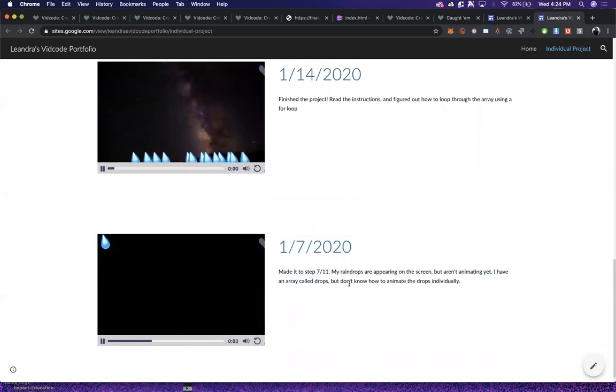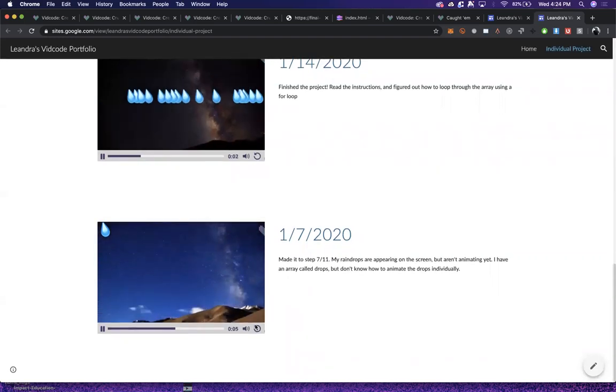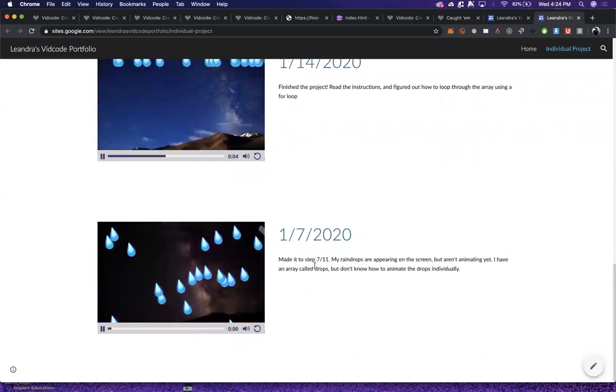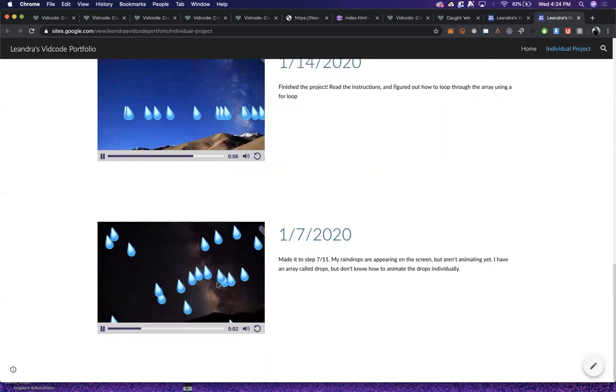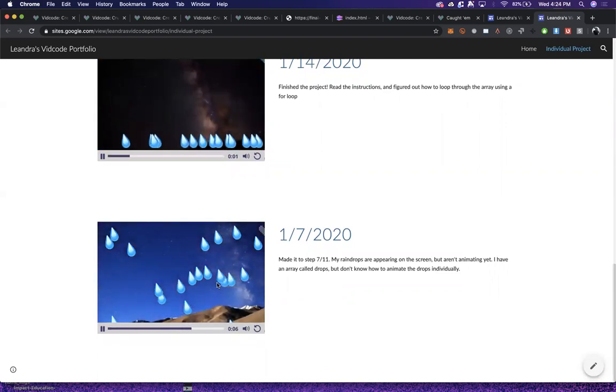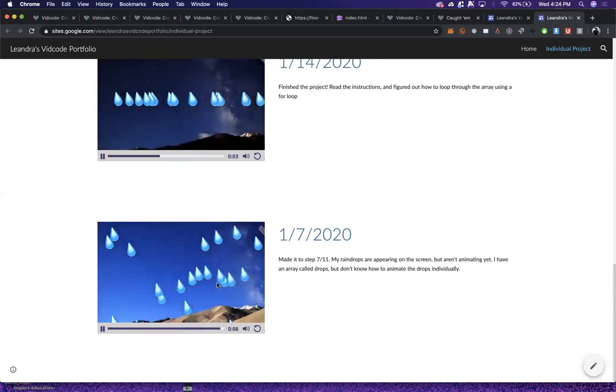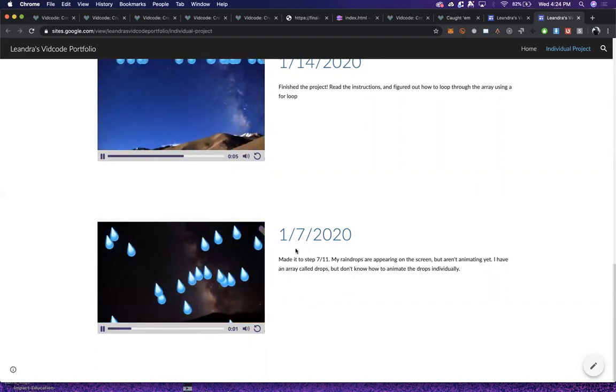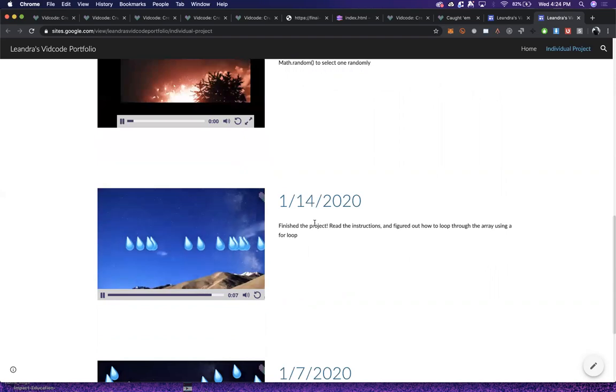So I started the first week of January. This is as far as I got. My raindrops are appearing on the screen, but they're not animating. And this is for the control the weather activity where I'm making a bunch of different raindrops go down the screen.